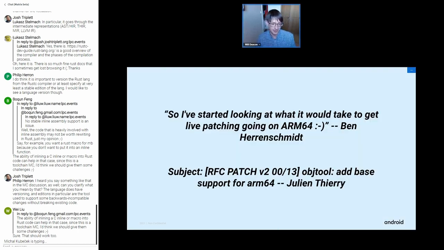So why do I care about this? Like I said, I don't know anything about Objtool and I'm an ARM64 guy. Well, I've been unwittingly dragged into it. And here's some examples. So Ben H is saying, hey, I'm looking at what needs to be done for live patching on ARM64. So that's going to require this sort of reliable stack trace. And Julien actually posted an RFC a while back for adding the base support. So there's interest from companies and the community to have this working.